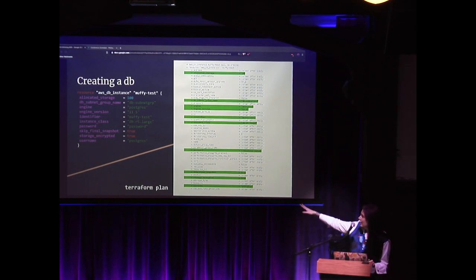So on the left is the Terraform to create a database, and on the right is the output of Terraform plan. So there are two really important commands. There's several important commands in Terraform.